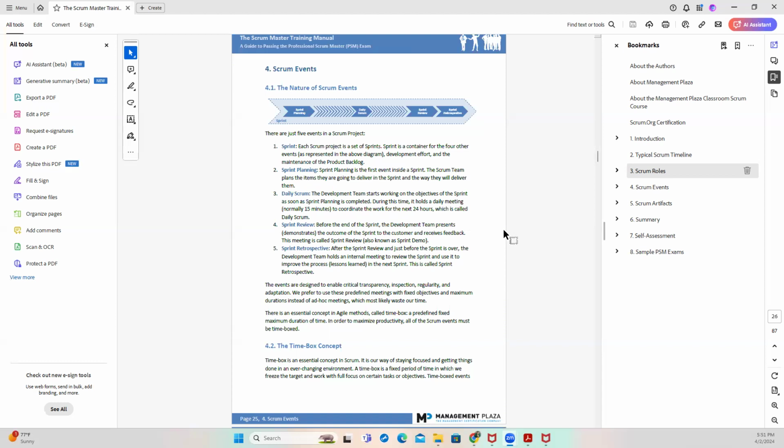The second one, I'm going to go into them in detail. The second one that happens is the daily stand-up, what we just did before. It is time-boxed for 15 minutes. And then the third one is the sprint review. And then the last one is the sprint retrospective. This you should know as a Scrum Master.